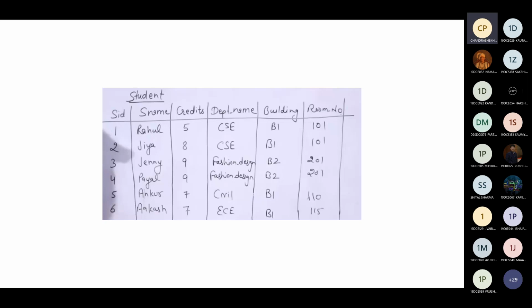So students, please observe that image now. If you observe, there is a student table with large details like student ID, name, credits, department name, building, and room number. When we have such a large schema, it is going to generate certain kinds of anomalies. So what kind of anomalies? The insertion, deletion, and updation anomalies.